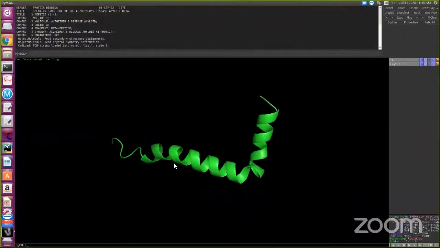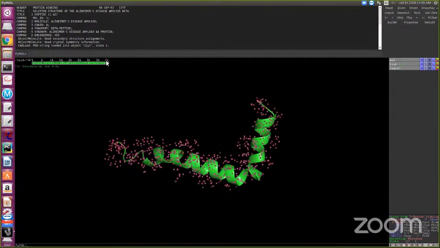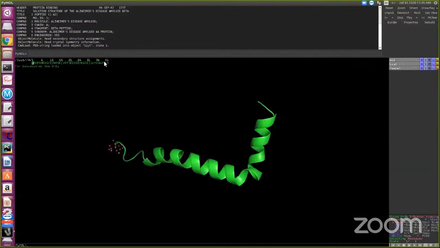So this is the 1IYT PDB ID. If you're able to see, my sequence is just 42 amino acids. It starts with aspartic acid and ends with alanine. This is my starting point, and this is my ending point. This particular protein is mainly made up of alpha helix, loops and alpha helix. It has a C terminal and an N terminal, and it is an alpha helical protein. There is no beta sheet.